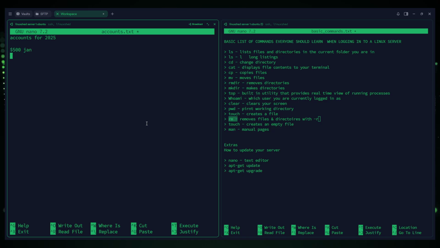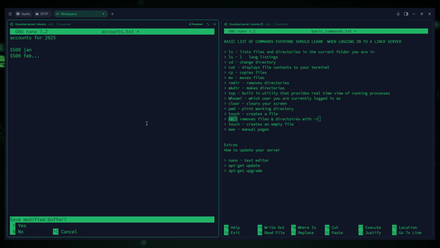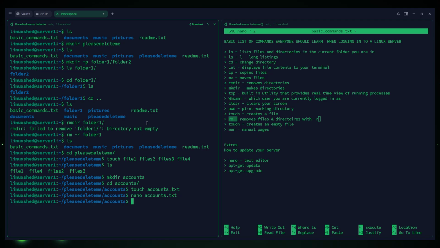£500 Jan, 500 Feb, and so on. To get out of this, I'm going to press Ctrl and X, and I'm going to press yes because I want to save the file, and I'm going to rename it. I'm going to keep the name as accounts.txt. So now we've got a lot of files and folders in Please Delete Me.